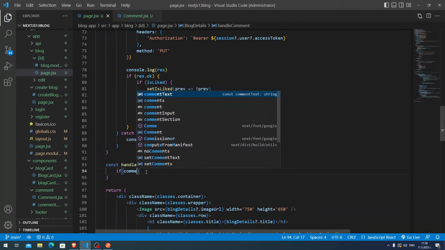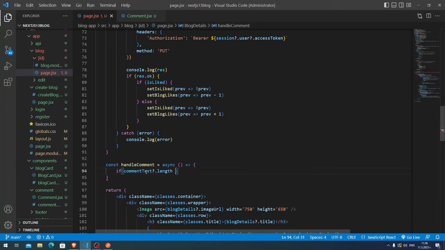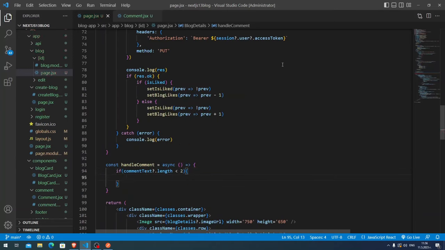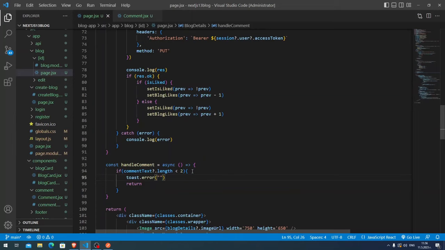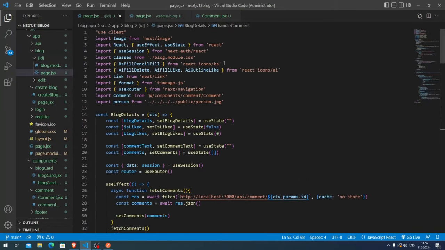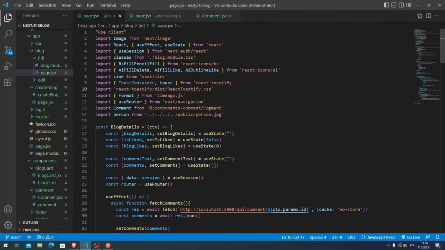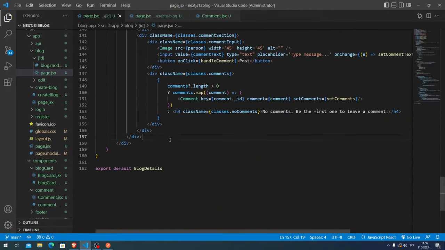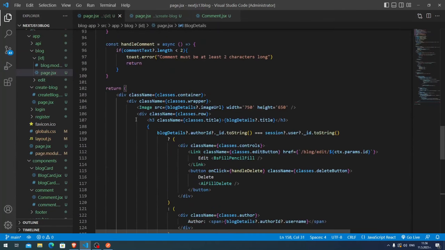So here, first, if commentText?.length is less than 2, this means that it's a very small comment, like what we're going to type. So here, toast.comeon, or I'm just going to return it. Wait, okay, I'm going to use the toast. So here, toast.error, comment must be at least 2 characters long. And here, I'm going to go to copy just the toastify, just to notify the user that he cannot leave short comments. And here, I'm going to add the ToastContainer, like this, okay.